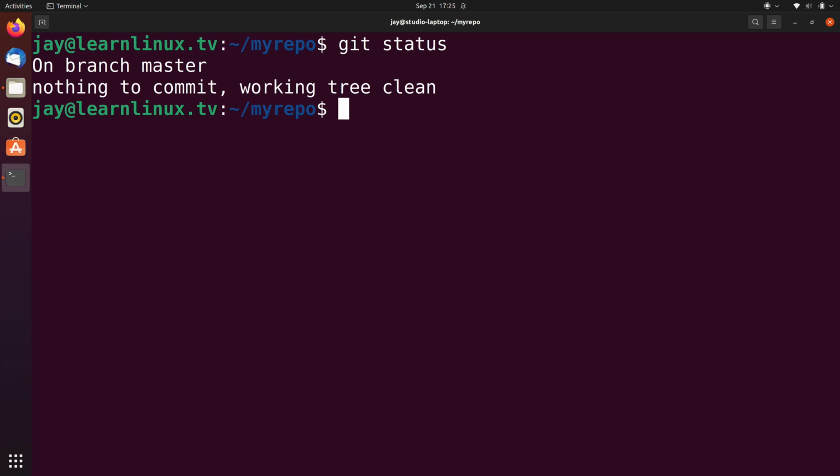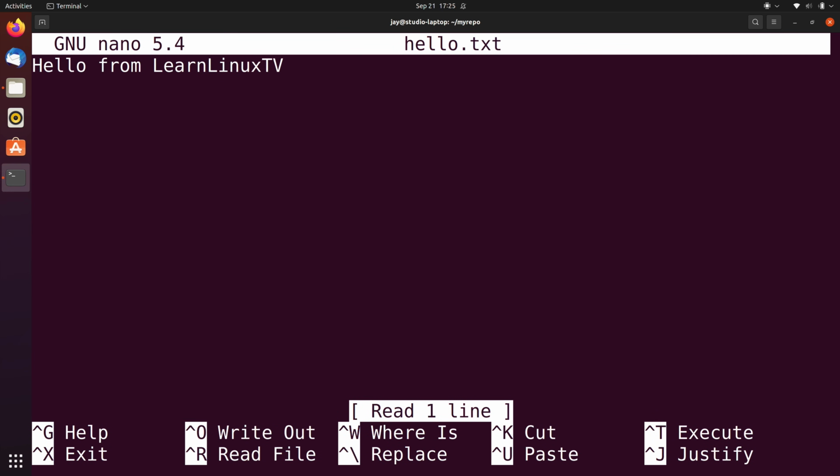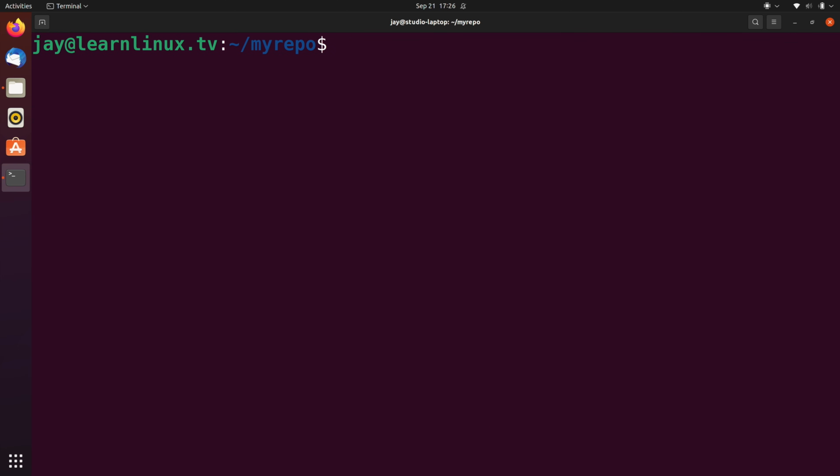But what's the point of Git if you're not going to send your changes anywhere? Well, the thing is, when we make a change to a file inside the repository, Git is paying attention to that. So if I bring up the hello.txt file back into a text editor yet again, and I add a new line to it, and then save it, let's see what happens.